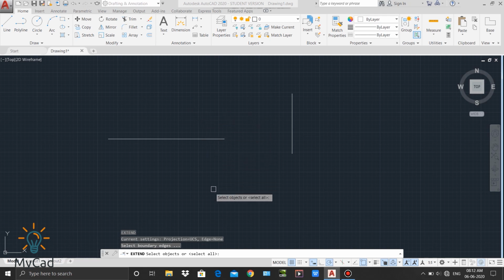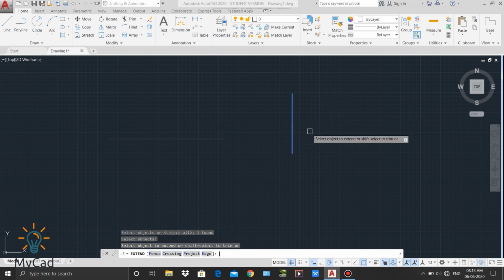Now first I will select the boundary edge. I will select this line as my boundary edge because I want to extend my horizontal line up to this vertical line. So first I will select this line and then press enter. Now I will select this line. Now you can see my horizontal line is extended up to this vertical line. Now to close that command, I will press escape.